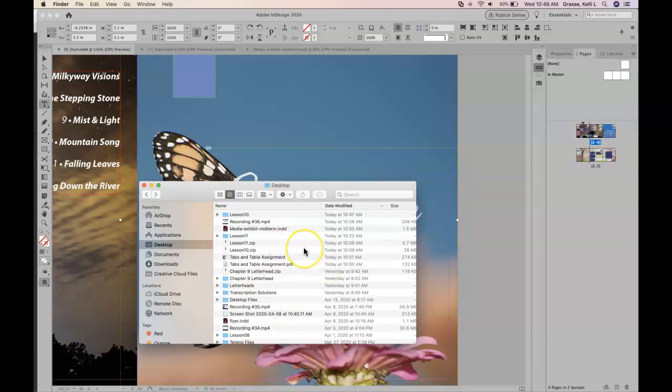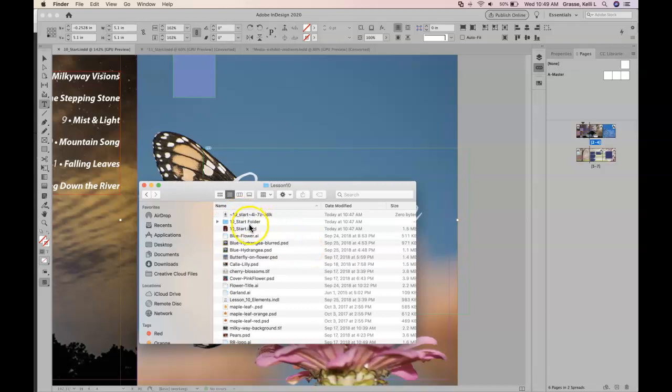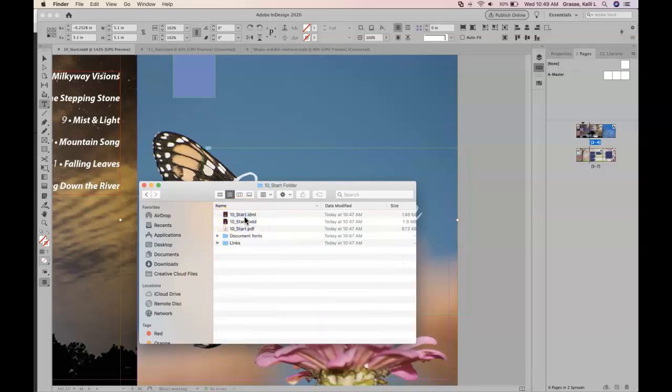Okay, sorry about that. It put it in my lesson 10 folder. I should have been paying attention to where I was saving it. So here's my folder that I just saved as.